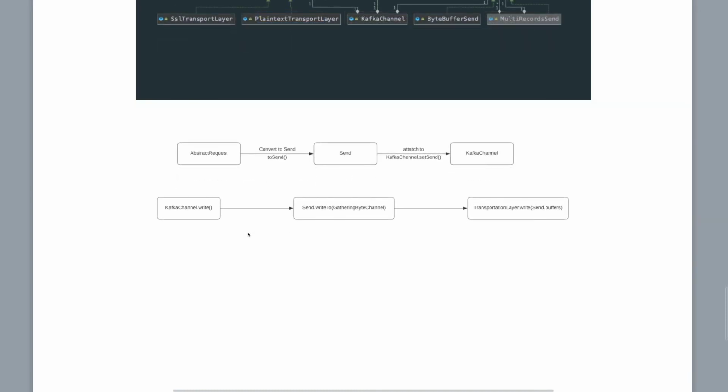I suggest you read 3 public APIs in the Kafka selector, which are connect, send, and poll. After combining this video with the source code, I think you'll have a better understanding of Java NIO and Kafka's usage.